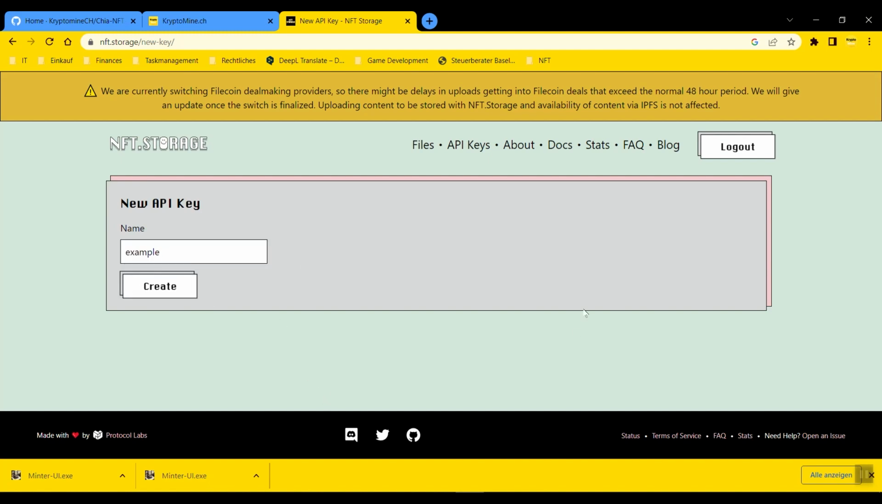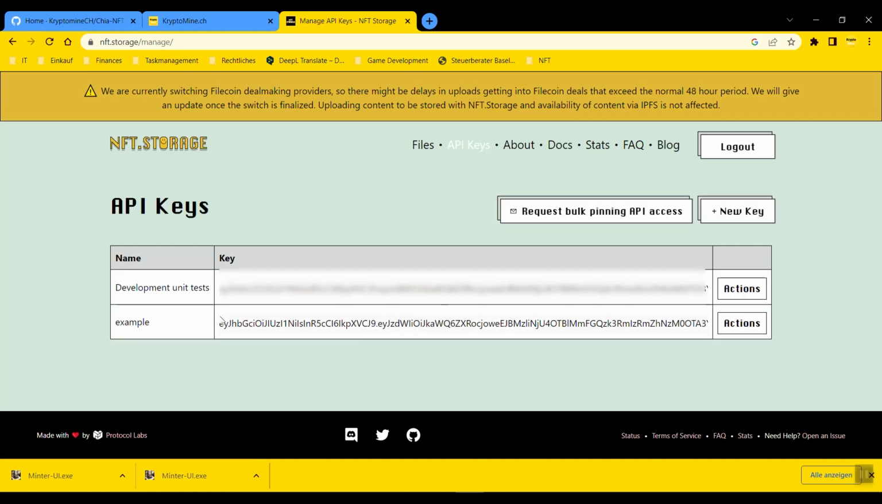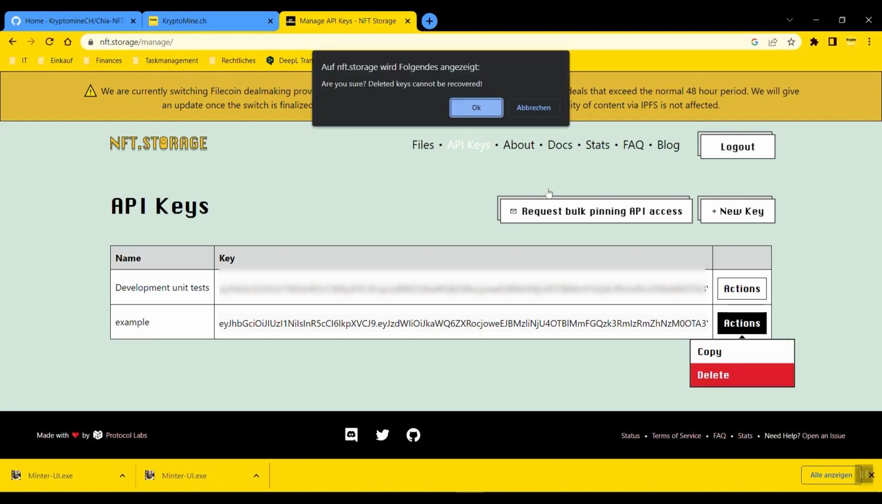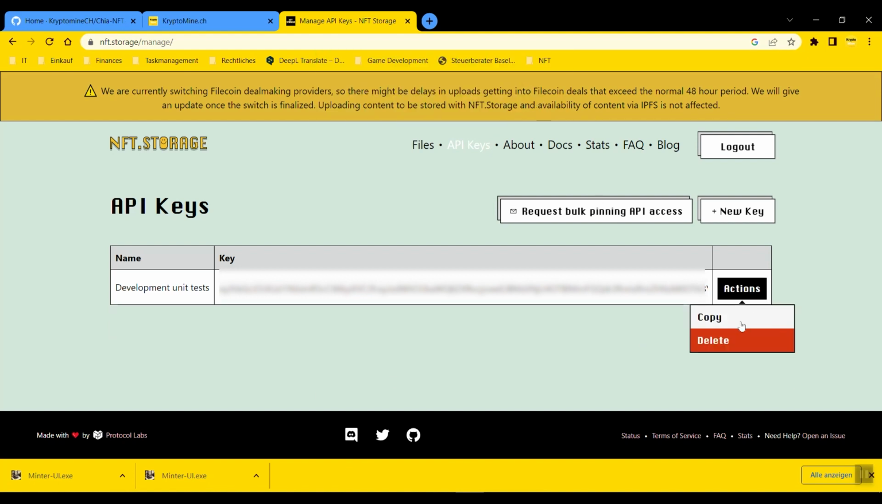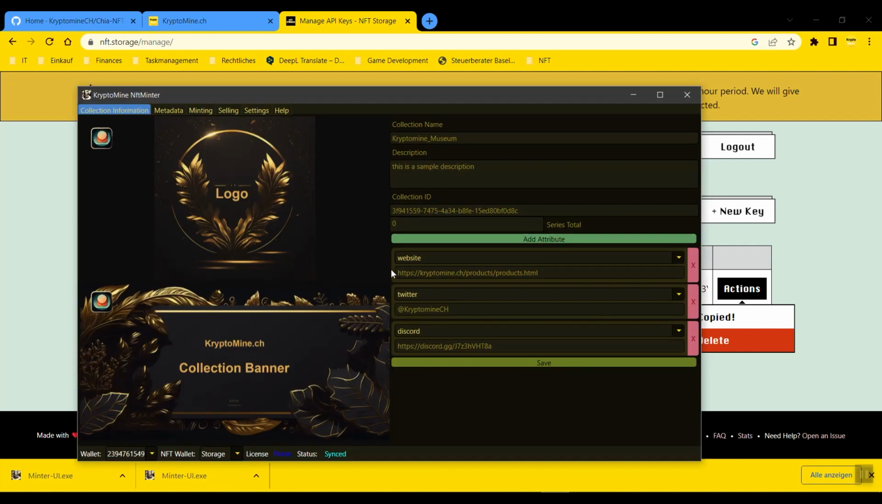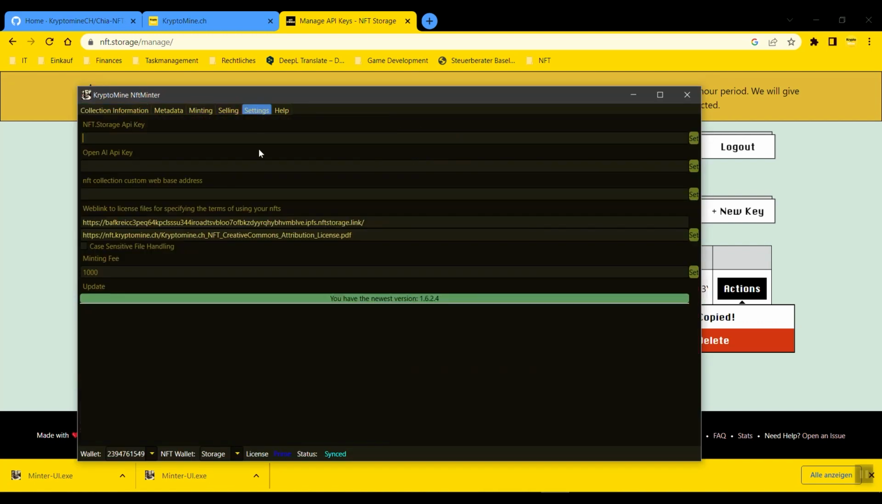nft.storage is required because your pictures will get uploaded there. They're decentralized, so they hopefully will never go away. There I created the key. I will delete it again because I just keep my key that I already have. And in the Minter, in the settings tab, you paste it in the top section.